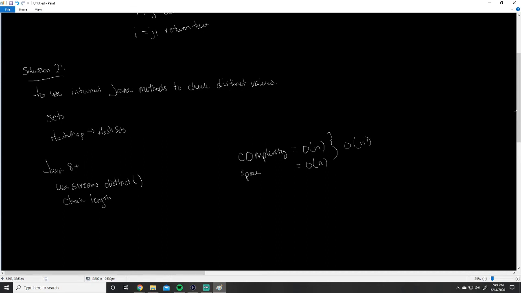The best case is if we have one distinct value. So it'd be O of 1. So our space is O of 1. It's constant.